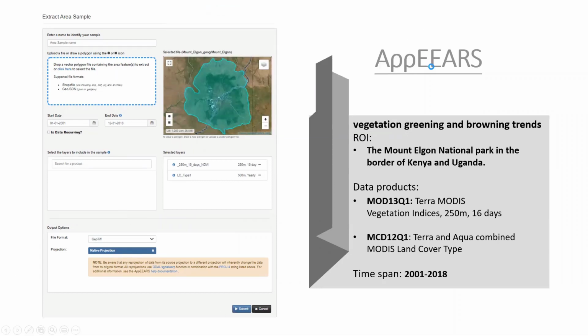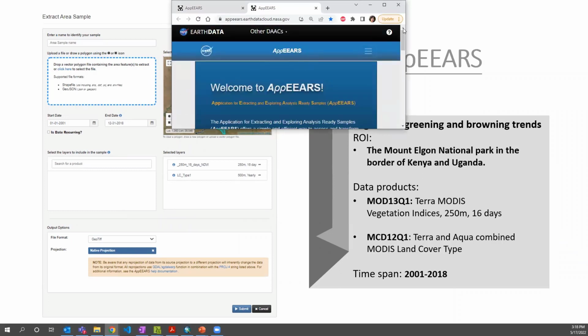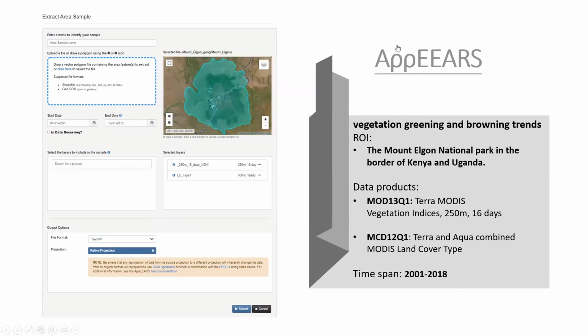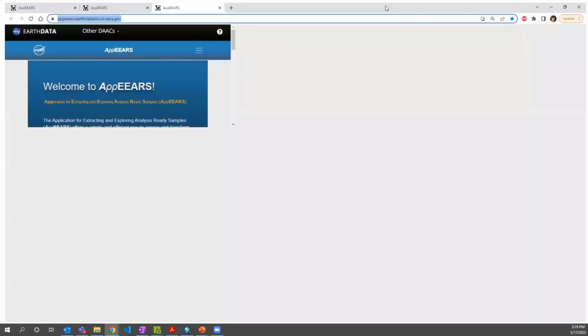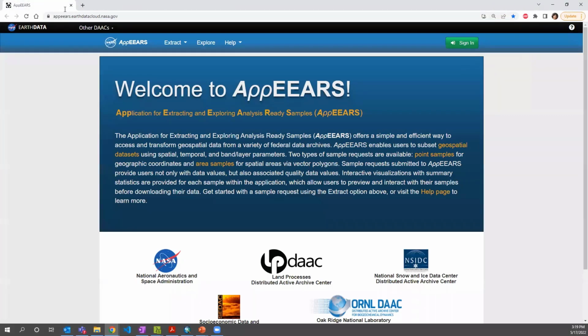Sorry about that. Does anyone know how I can just remove this tab from here? I think I might be able to request remote control, and then I can maximize for you. Okay, great. Thank you. Sorry about that. I will give up control.